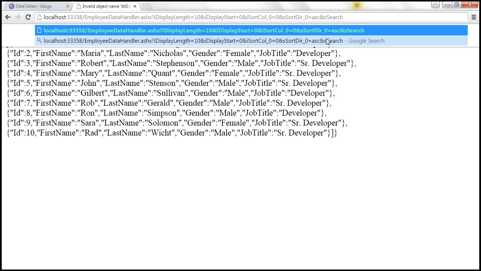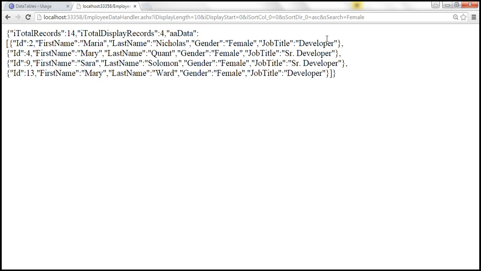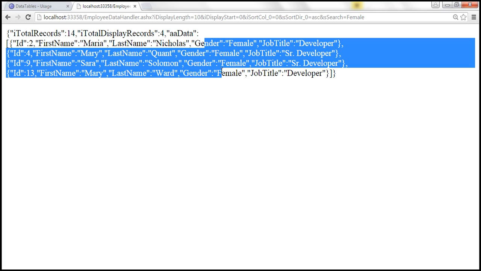sSearch equals, let's specify that as female. So now it should only retrieve the female employee rows. And look at that, the total records in the database are 14, but the total display records, that is after the filters are applied, it's only 4, and what we get back is only those female employees.